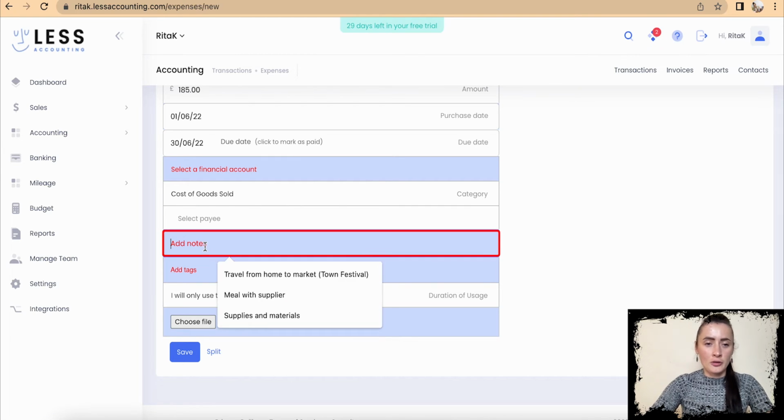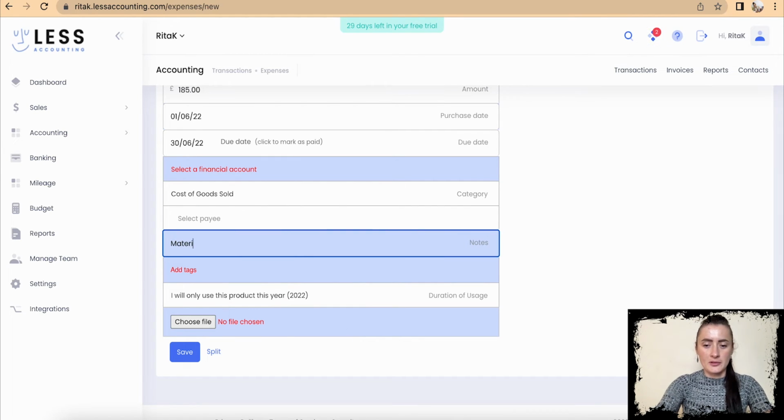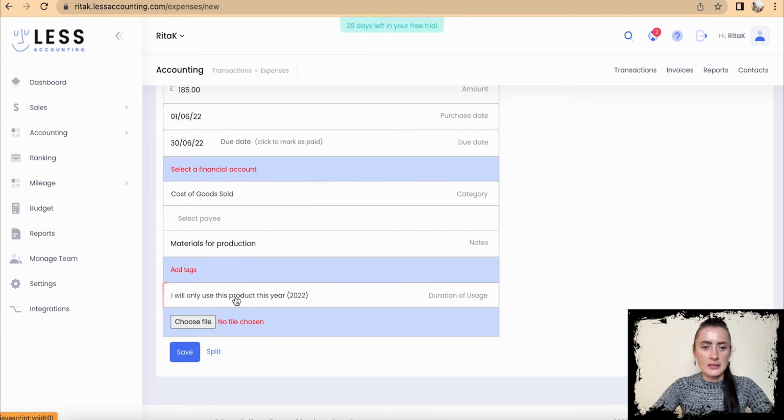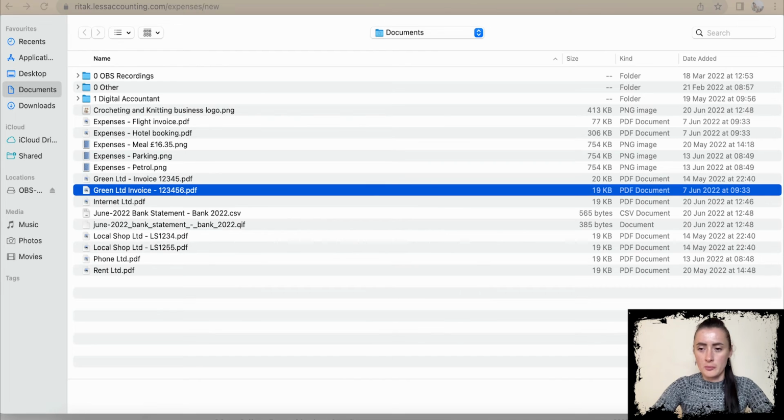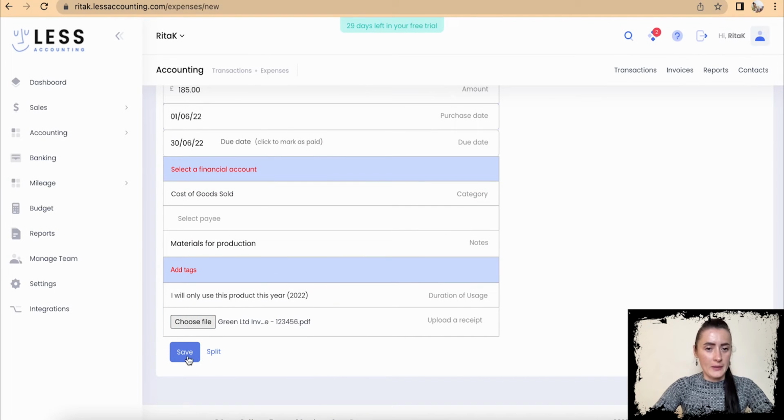And I can add notes. So for example, it's materials for production. I can add tax. Also, I can change duration if needed, and I can choose file and attach a support document for this transaction and click save.